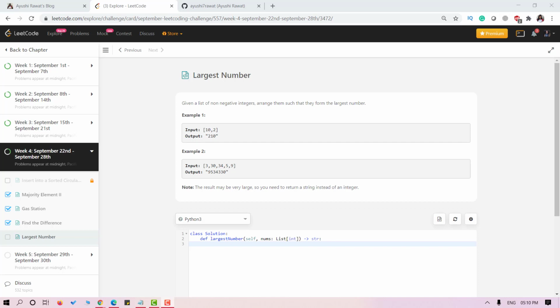Okay, now let's have a look at the example. We have an input array which reads 10 comma 2. We have two elements here and the output is 210. So basically we have to return the largest number.